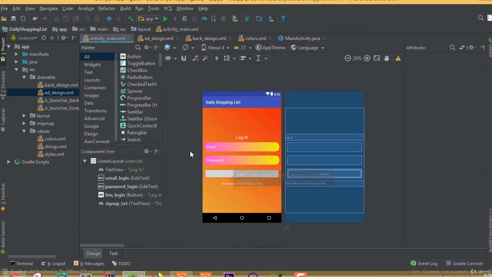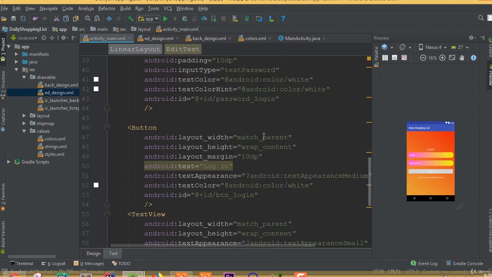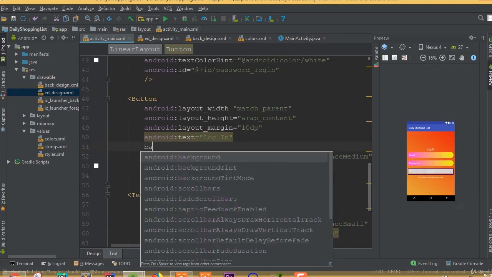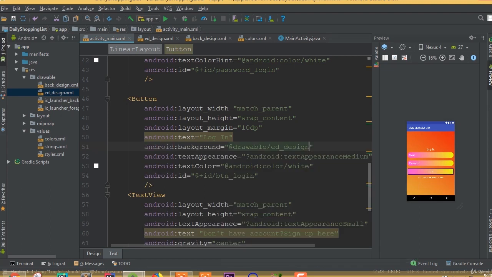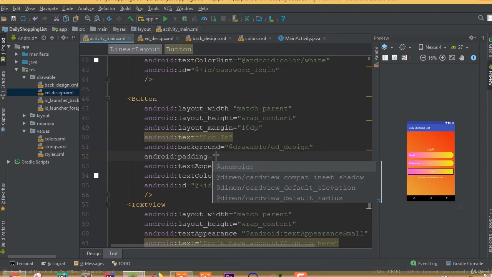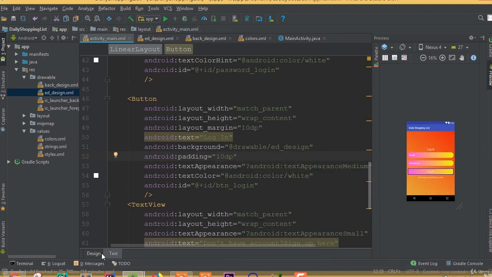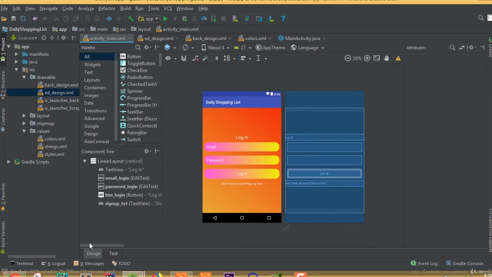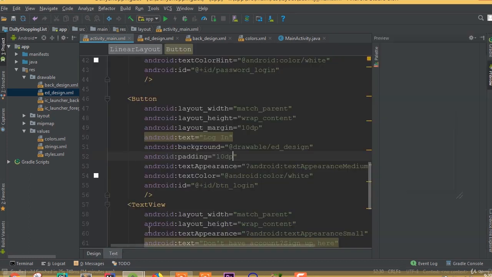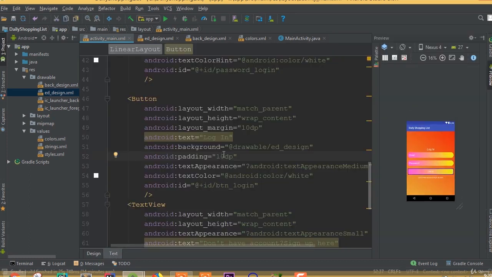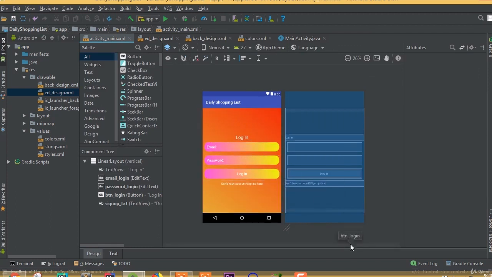Okay, now we need to change our button background. So go to this button and add background, and we can choose same background edt design, and we need to add a padding. We can call it 10 dp. Or I think you can choose 6 dp. That will be good. Okay, so 6 dp is perfect.